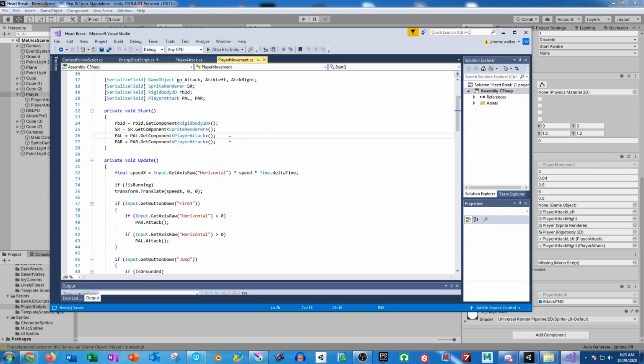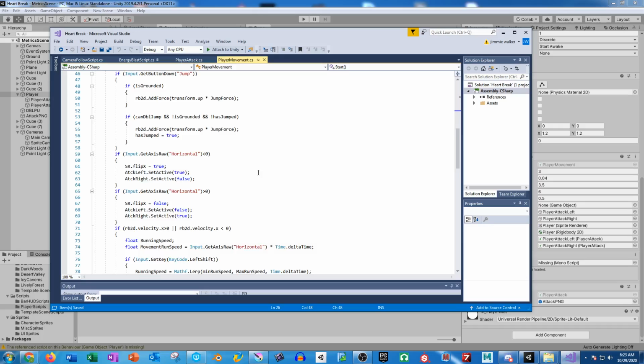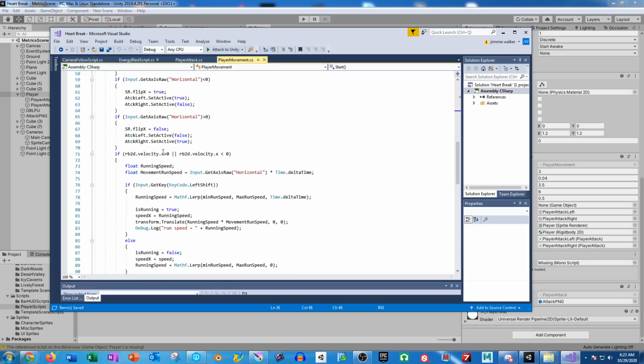And so now what I want to do is for player movement, I seem to recall having to hold down shift. The first thing I want to do is check to see if I'm getting the input for horizontal or not.